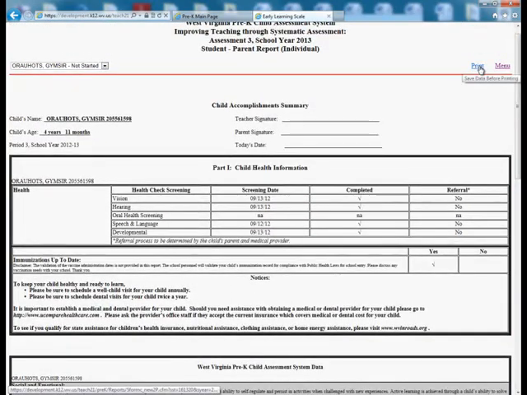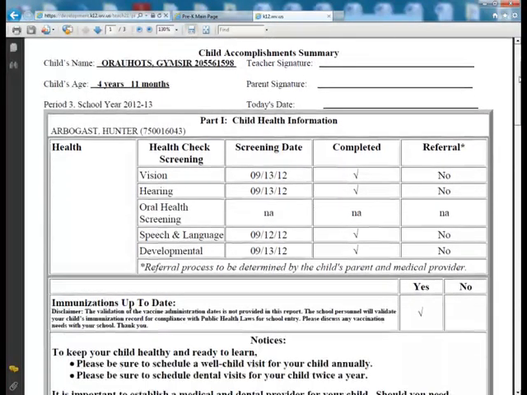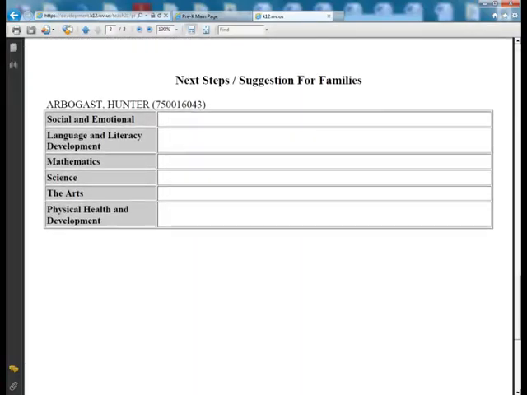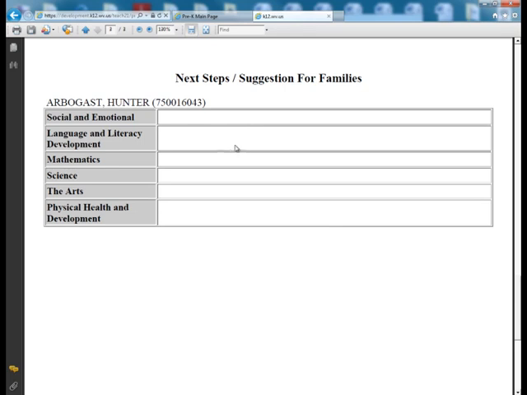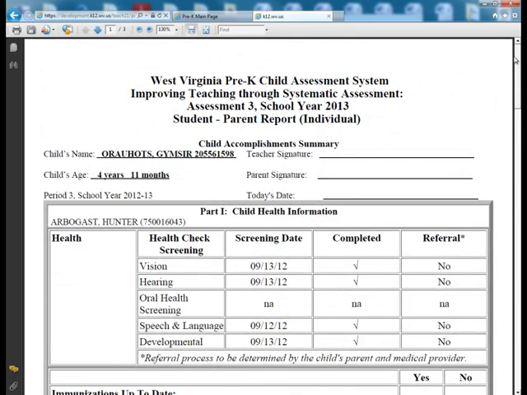When you're finished with that, you can look at what it would look like in a print view to print for families, and you can certainly do that. You can see here what this would look like, and of course these lines would be completed with the information that you provide for your families to share along with that evidence that you're going to talk about with them.